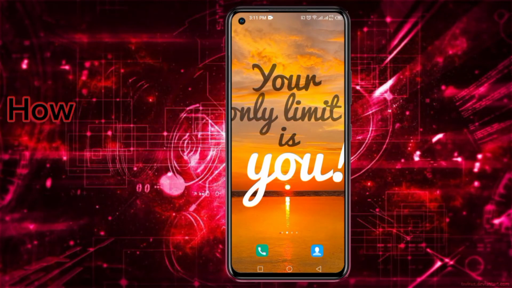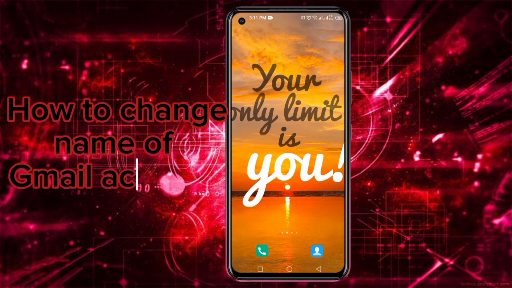Want to change your Gmail account username on an Android mobile phone? You can change your name on Gmail as many times as you want. You can use the Gmail app or your Google account to change your username. In this video, I will show you step by step how to change the display name of your Gmail account on an Android mobile. So let us start.